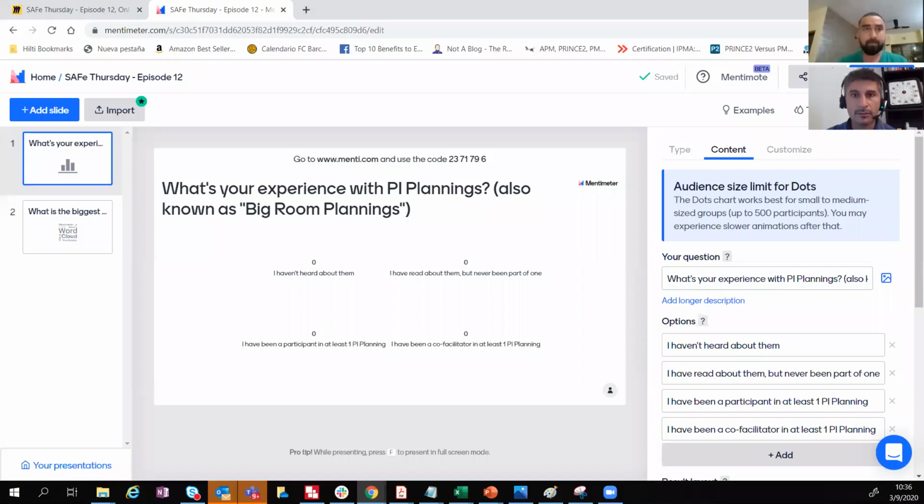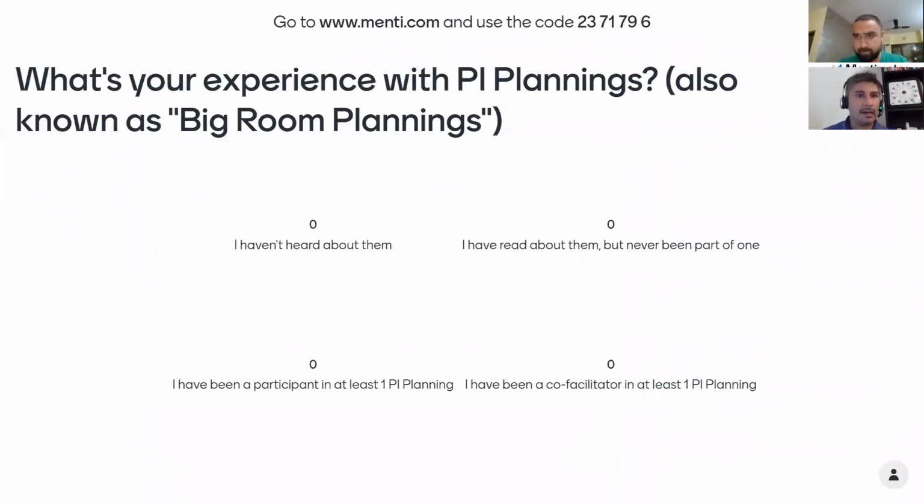Why are we going to do this? Because it's good to have feedback since the very beginning, and it's good to see the audience that we have today. So the question is, what is your experience with PI plannings, also known as big room plannings? We have 4 options. I have heard about them, I have read about them, but never been part of one. I have been a participant in at least one PI planning, and I have been a co-facilitator in at least one PI planning. Notice there is a different setup of options here, from the most novice to the most experienced, and it's good to know in advance what audience we have, as it is important to customize the session to make it effective for all of you.